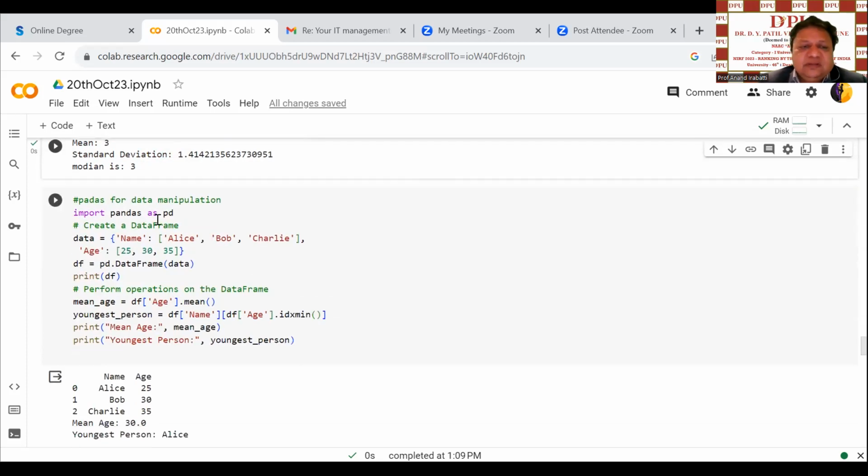The next concept is pandas. Pandas is used for data manipulation. Pandas is built on top of NumPy. This means I don't need to import NumPy if I import pandas, because when you import pandas, indirectly all the libraries of NumPy are available through the pandas library. As you can see here, import pandas as pd.